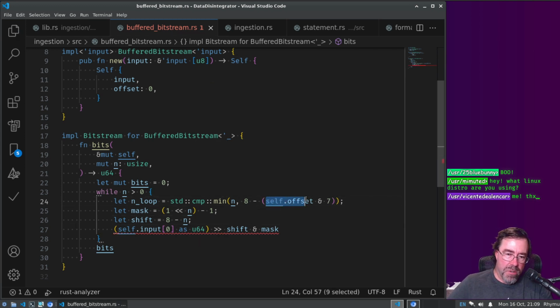So if we're at offset 0, then 0 and 7 is 0, 8 minus 0 is 8. We would get 8 bits, right? But let's say we've read 4 bits. Then offset will be 4, and 7 is 4, 8 minus 4 is 4, so there'll be 4 left. If it was at offset 6, that means there should be 2 bits, right? 6 and 7 is 6, 8 minus 6, 2. The and 7 or mod 8 is there so that if the offset has gone over to bit 8, then 8 and 7 is 0, 9 and 7 is 1, so this is the bit offset.